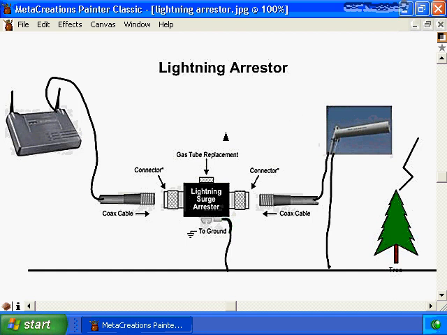Now, I said immediately, but a lightning arrestor can't do it at that very moment, at that very second. It comes very, very close to it, but there's actually an IEEE standard which governs how quickly, or how much time should elapse, before a lightning arrestor does redirect the electrical current to the ground.